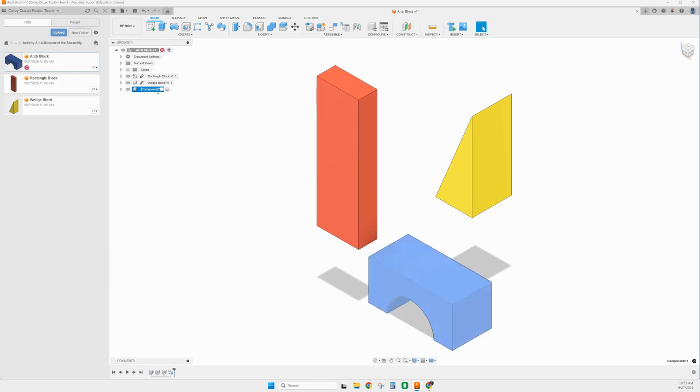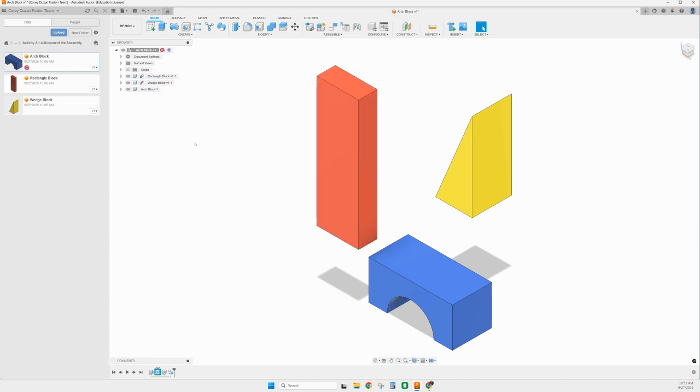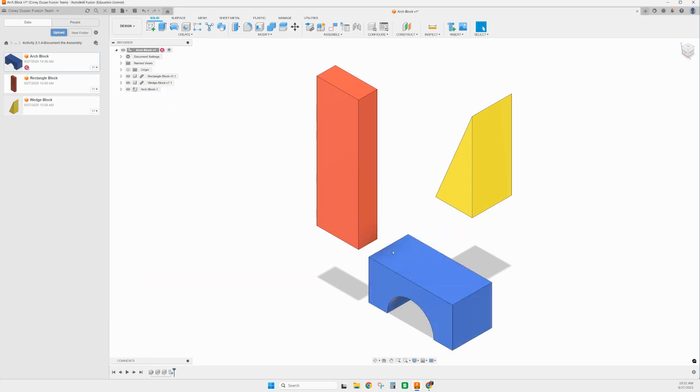Now we can see it's in here. The other issue is it has no name. It's just called component number 2. That's an arch block, and I want that to be my base component. I don't want it to be the rectangle block, so I'd have to go into rectangle block and unground it, and then go to arch block and ground it to the parent. Now when we use joints, you can see all my joint origins are available for all 3 of my parts, and we could start putting this together.